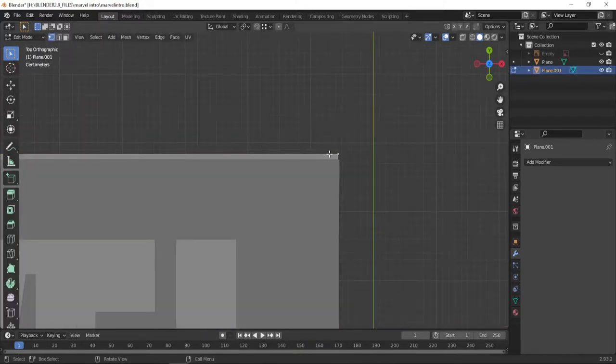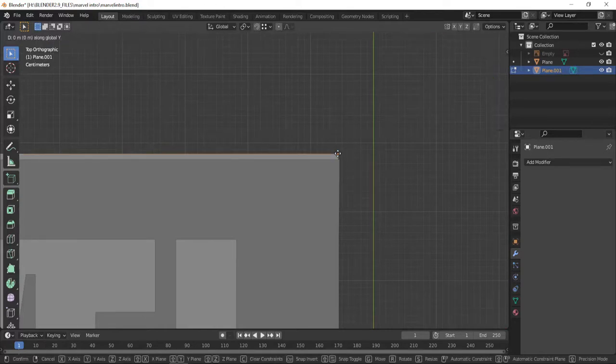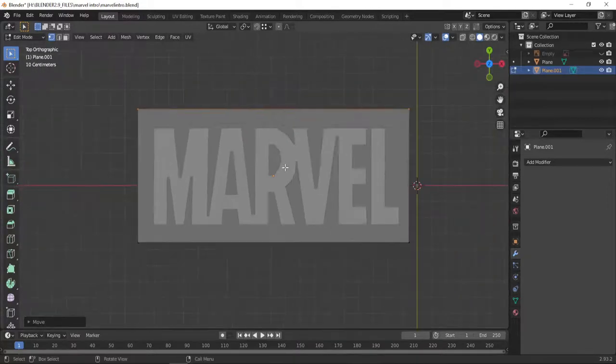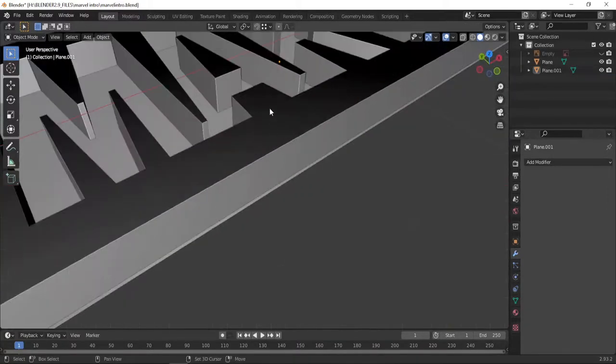Do the same for all sides. Select a vertex, press G, hit Ctrl and move it down to the exact place. So in this way the plane is the same size as the logo.